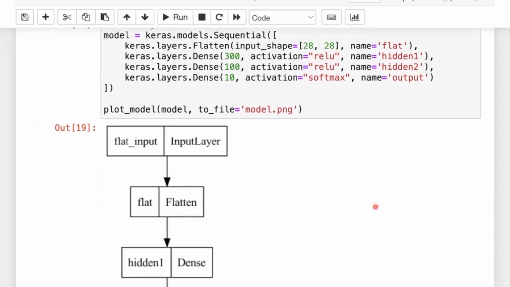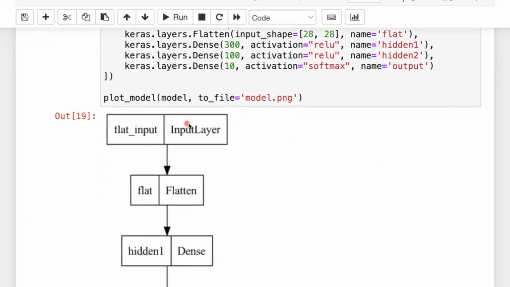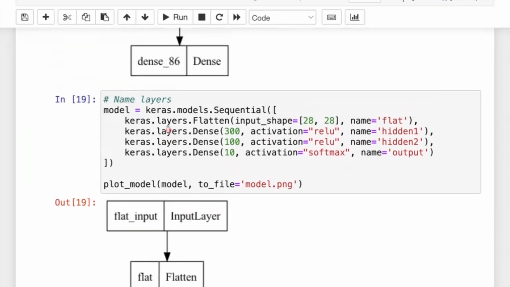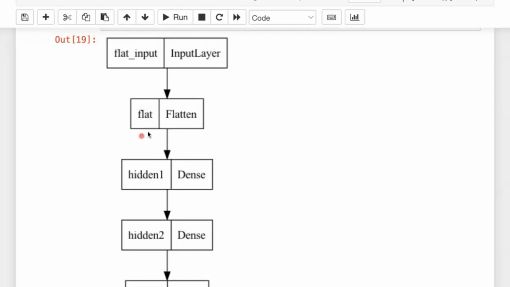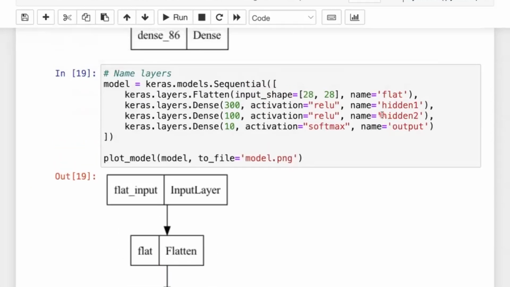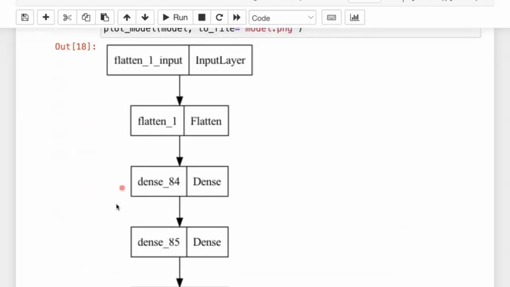And so in this case, when you use this plot model from keras.utils, you can see that now these are more meaningful. So you have hidden one, hidden two, these are the names we provided, rather than this naming system that is part of keras.